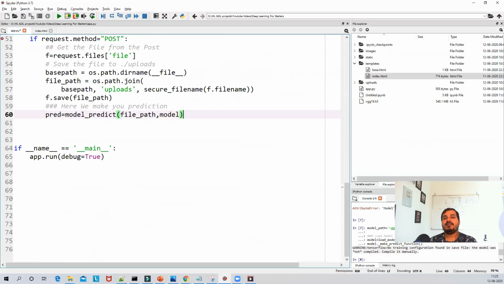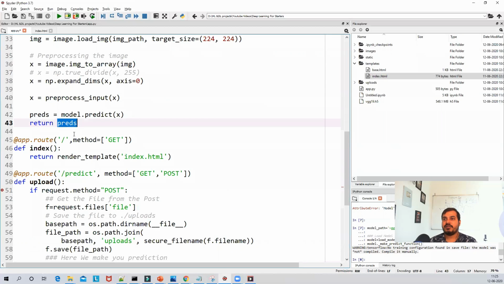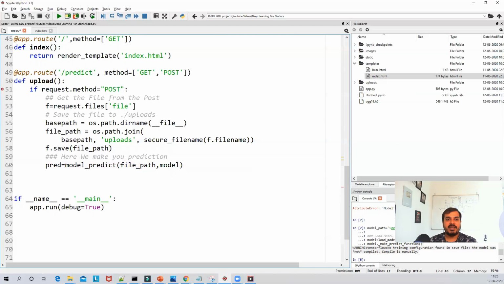After doing this, guys, remember, after this model predict gets executed, I'll be getting some predictions. We have to read those predictions. And before reading those predictions, remember, whenever we are implementing by using transfer learning, we also have to decode those predictions.